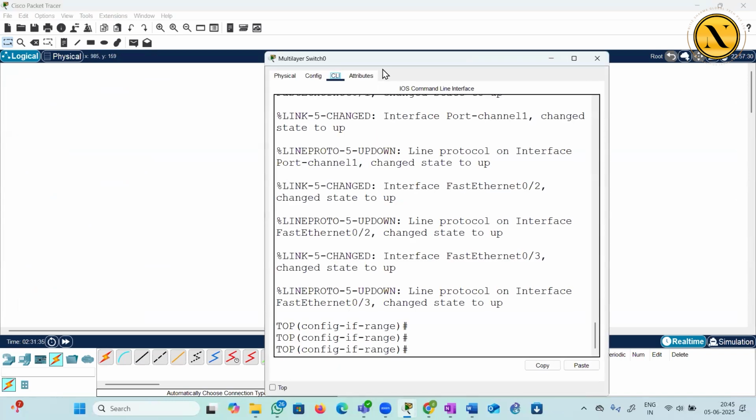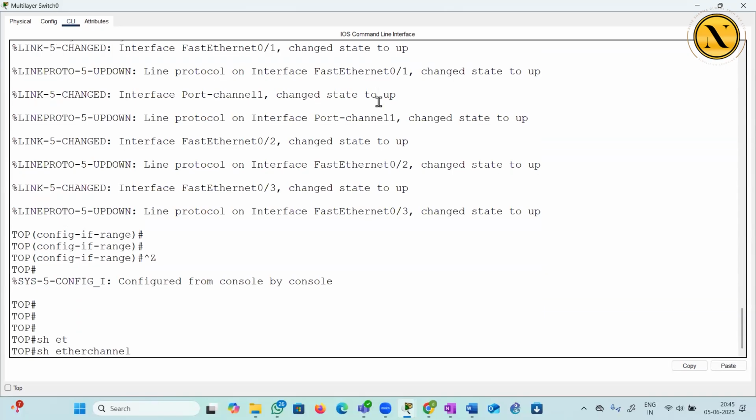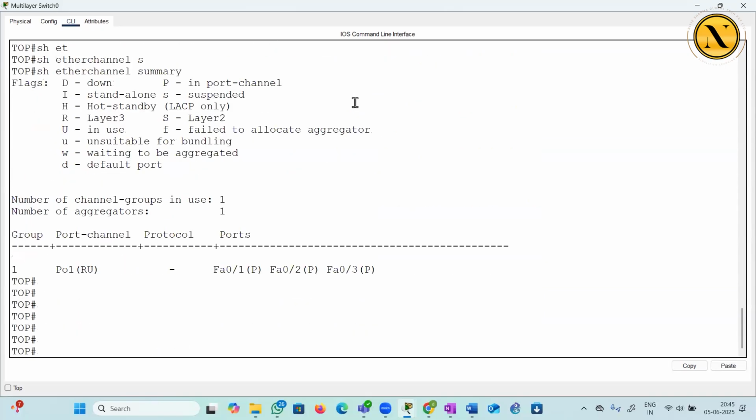So it's working now. Let's check in software. Show etherchannel summary. What does it say? Look, RU, right? Top group number 1, port channel 1. What is R? Capital R stands for layer 3. See this? And U is good. It says in use. Wonderful. And look at this, 1, 2, 3. Is it all capital P? Capital P is good in port channel. If this is what you see, EtherChannel is working. Got it?